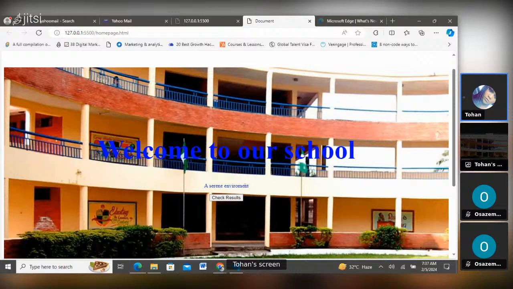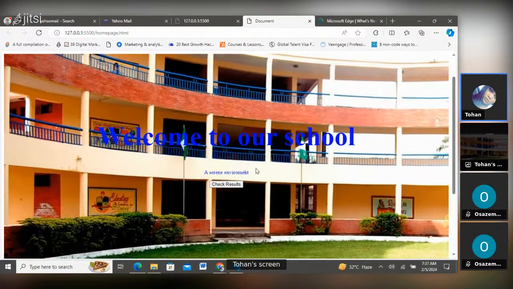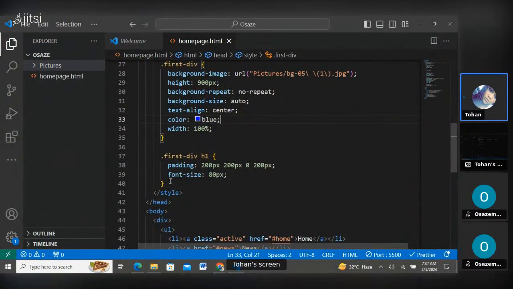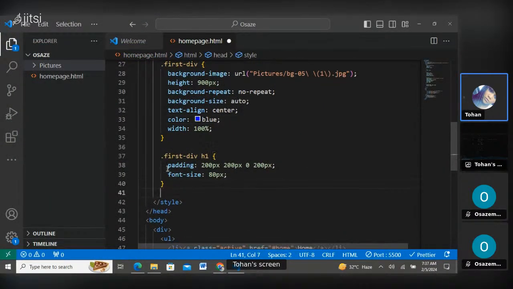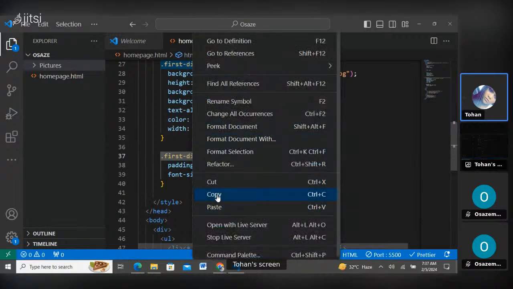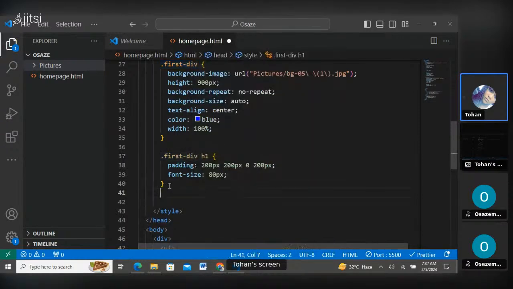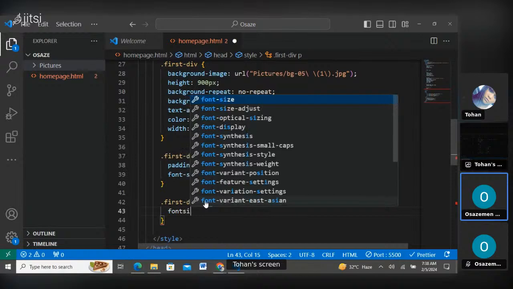Welcome to our school. You also want to increase the font size of the paragraph. So you're going to say first div paragraph, because you have other paragraphs that you're still going to put or that are already in your style. You can't be confusing the browser. So do you understand why I'm putting the first div paragraph and the first div H1 together? Try not to confuse the browser. What did you say?